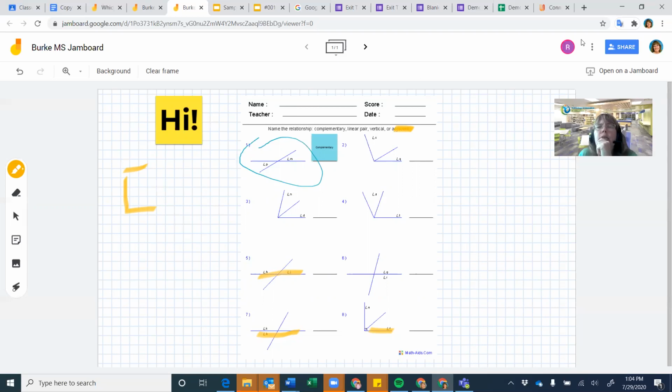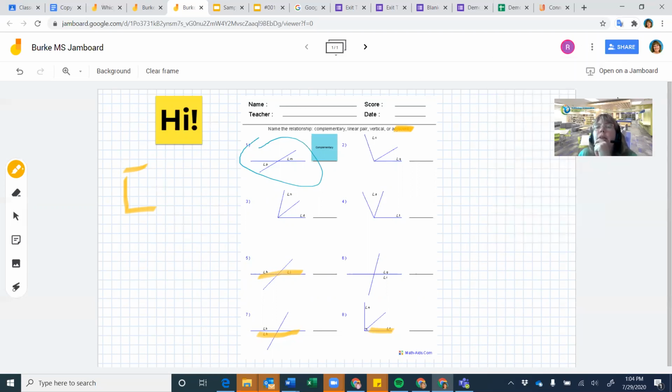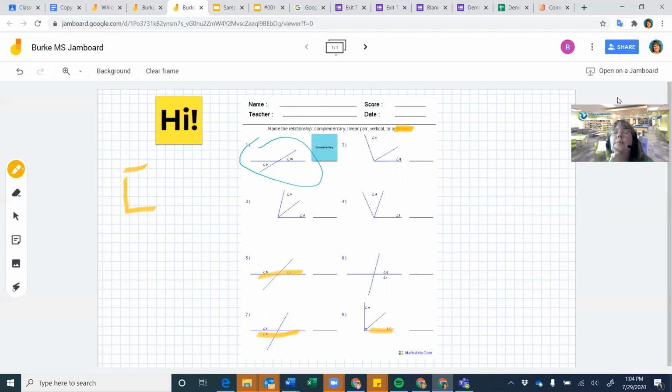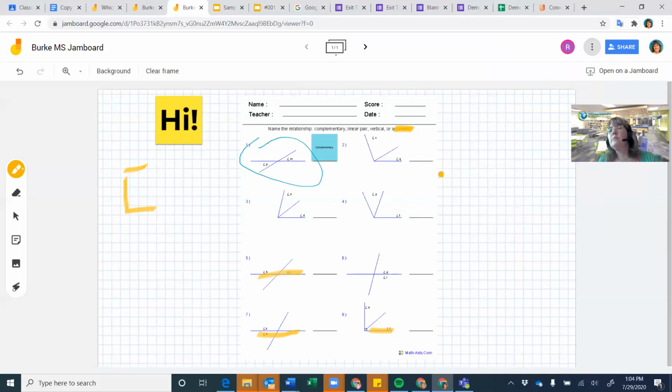You can also download it. If you click on the three dots right beside the share, I can rename it, download it as a PDF, or save it as an image. I don't even need to print screen it. I can remove it, make a copy, et cetera. So you have some options there.